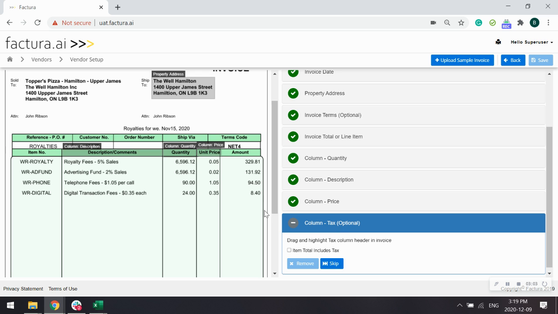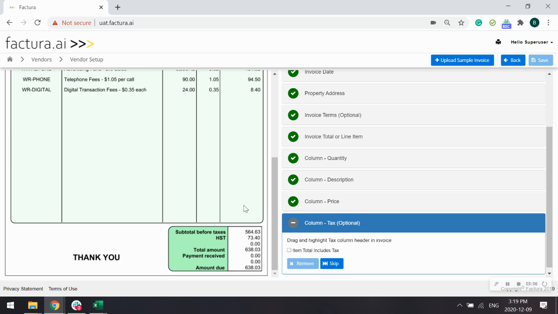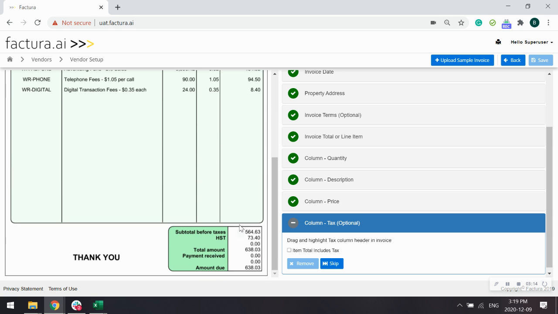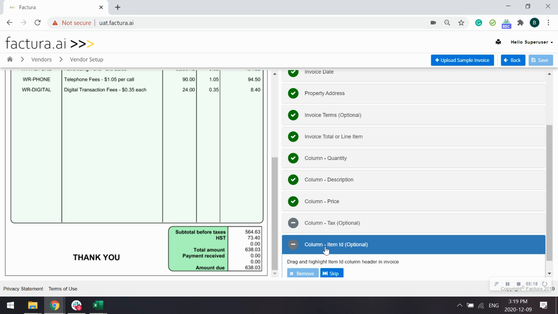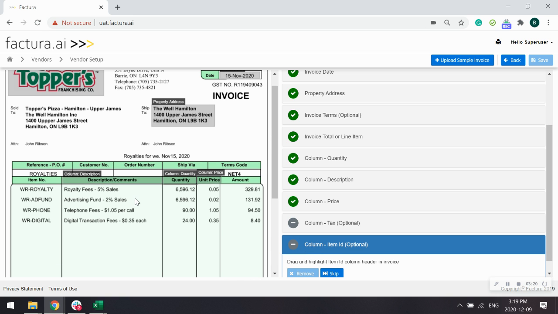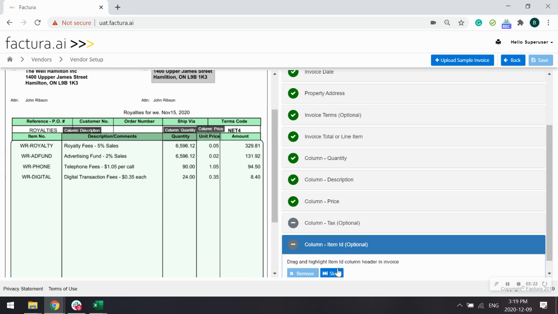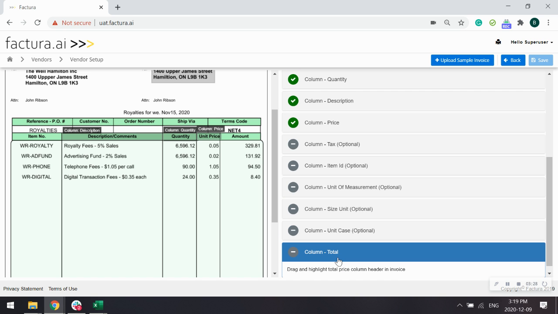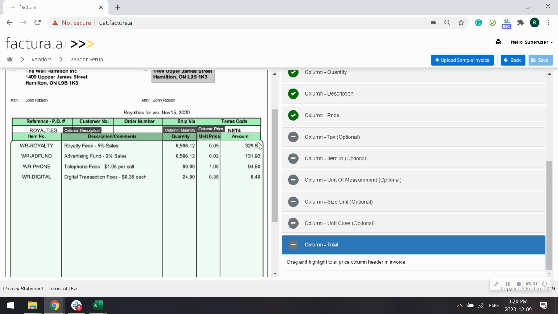Tax is optional. In this case, there's no tax in the table itself. The tax is actually outside of the table in a total. So let's skip that. The column ID, item ID, in this case, we don't need the item ID to be extracted. We do not need the unit of measurement. We do not need the size unit. We do not need the unit case, so just skip those. But here we'd like to get the total.